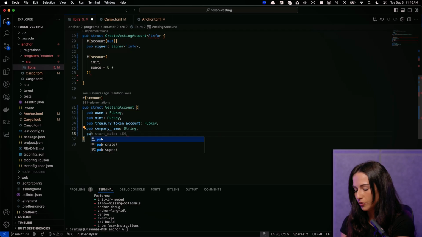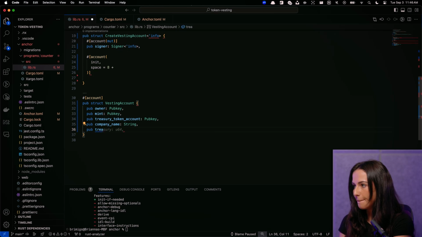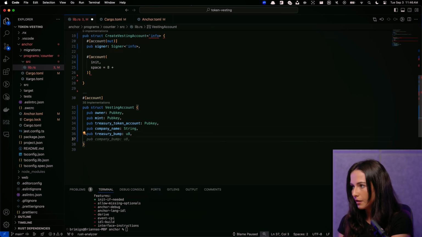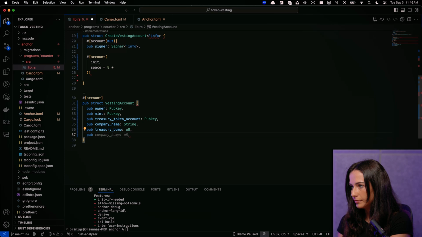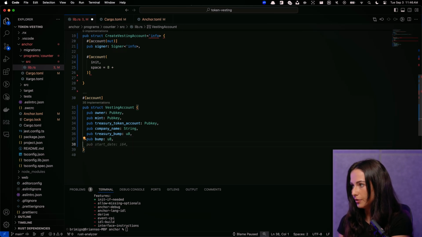And then we also want to save the bump, and we'll save the bump for both the treasury token account as well as the vesting account. So we'll do bump for treasury. And that's always a U8 type. And then just the bump for the vesting account, which is also a U8 type.